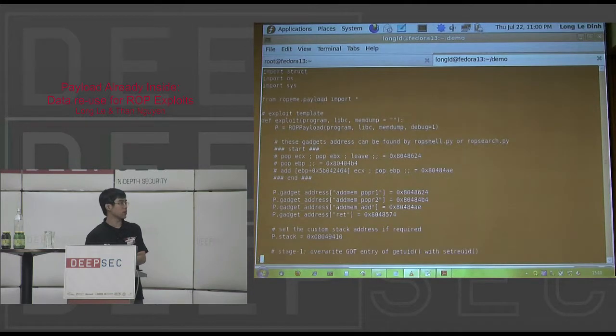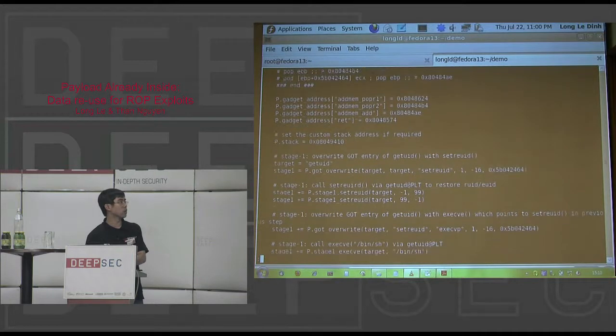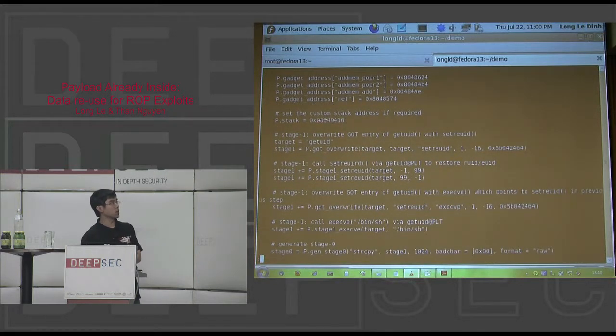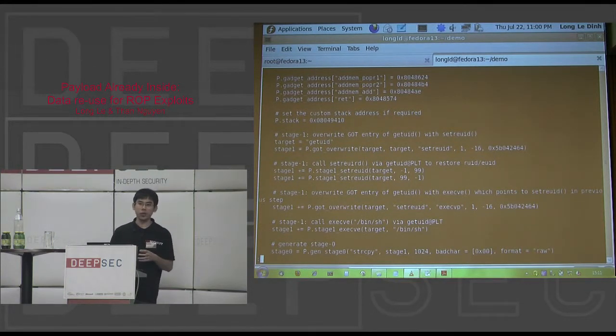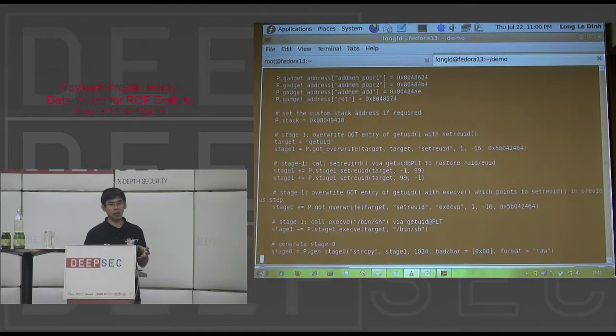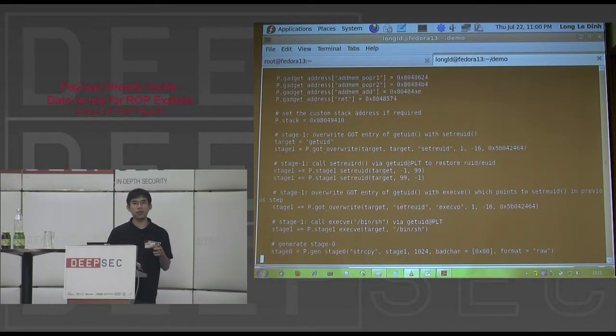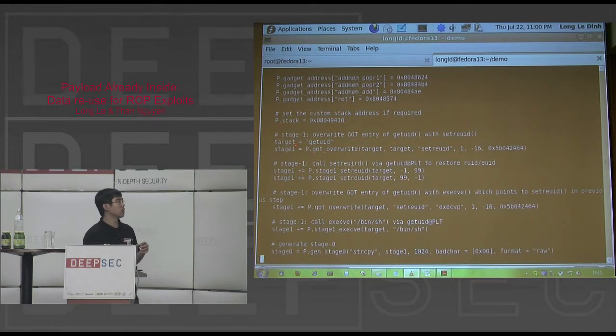Then you can just set the custom stack. This one can actually be automated as well, but in case you want to specify it yourself, you can put it like this. That means this is the memory you find in, let's say, the data section, or whatever variable memory section you want to use for the custom stack, like I mentioned before. Then the library itself already provides the GOT overwriting, like I mentioned before, and helps you build the stage 1 payload, let's say setuid or clone or whatever function. That is already in the library, so you can just use it.